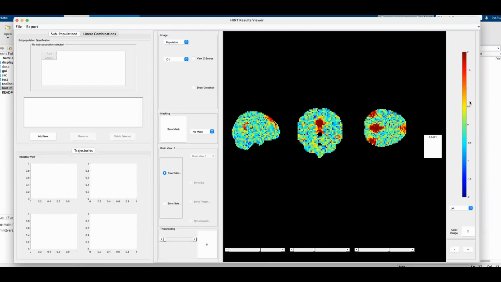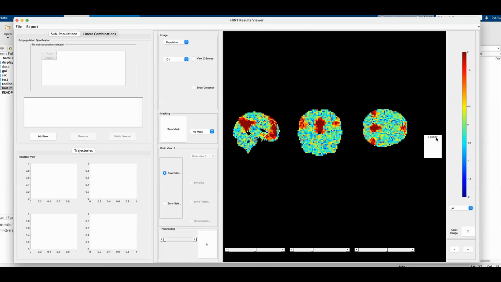The right-hand side here is going to be a color bar showing us the intensity values of the map at each voxel. And we can also see the exact intensity in the text box right here. We can change color maps using this drop-down menu right here. Right now we have 2 default color maps. One is the JET map, and the other is the Parula map. So you can see we can switch between those maps using this drop-down menu.